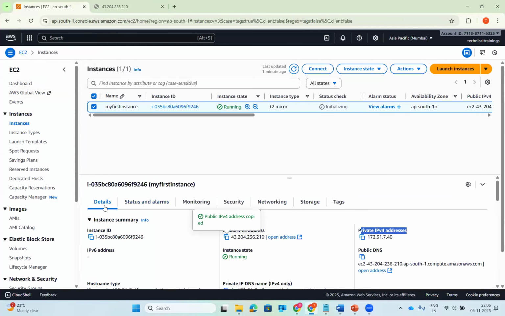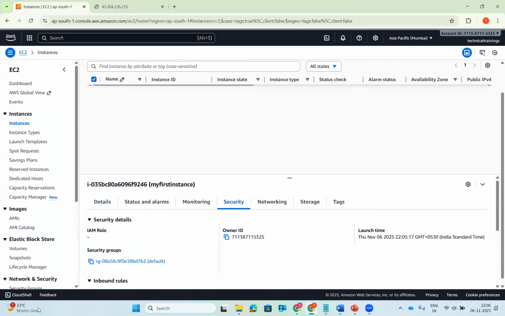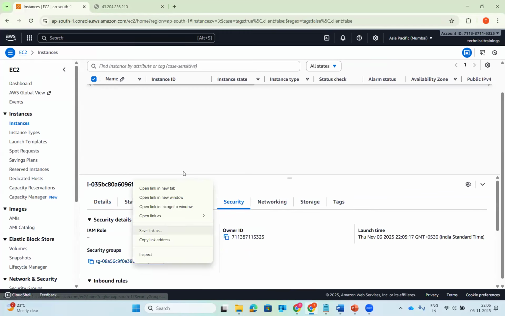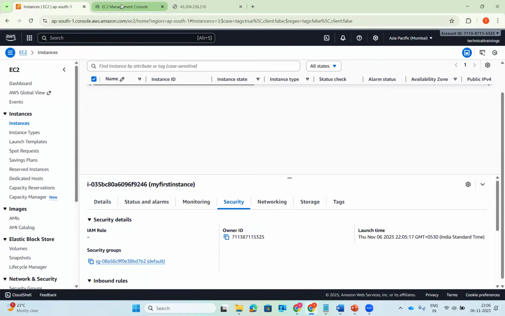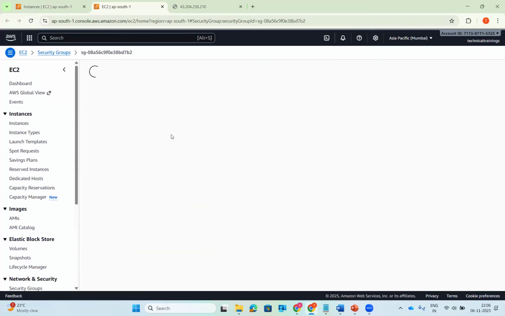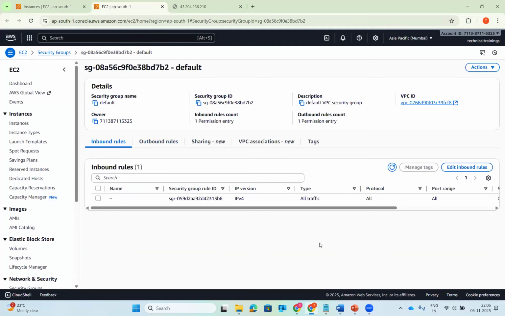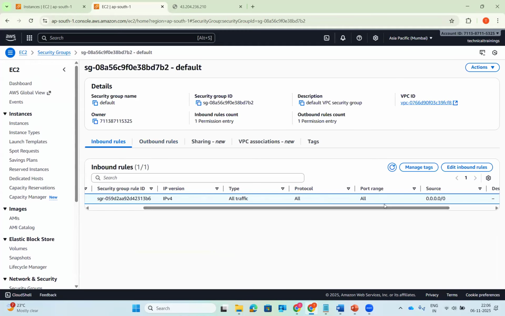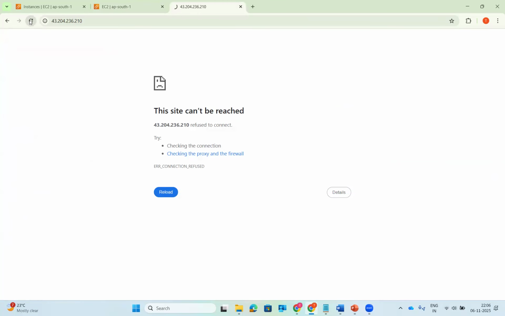Now here we are just seeing details. We are seeing security. This is the security group I was talking about. I said that this security group has some ports open. Now you see this security group has all the ports open at this point of time. It says all traffic, all protocol, all ports. Since it's default, it has all the ports open. Now let me just refresh this page once again.